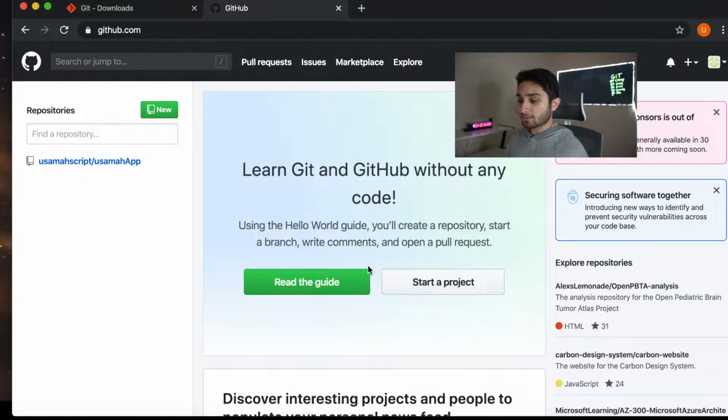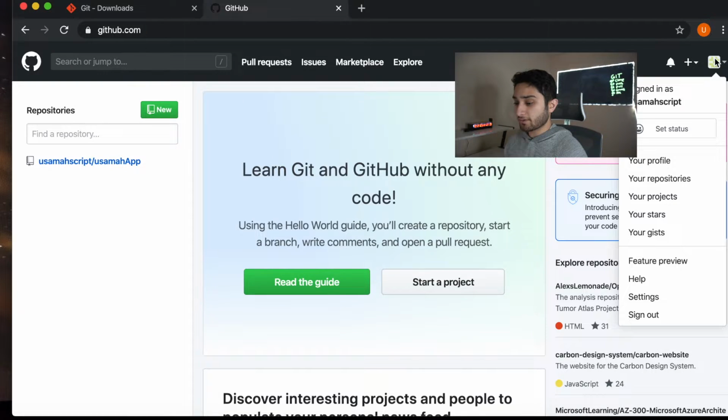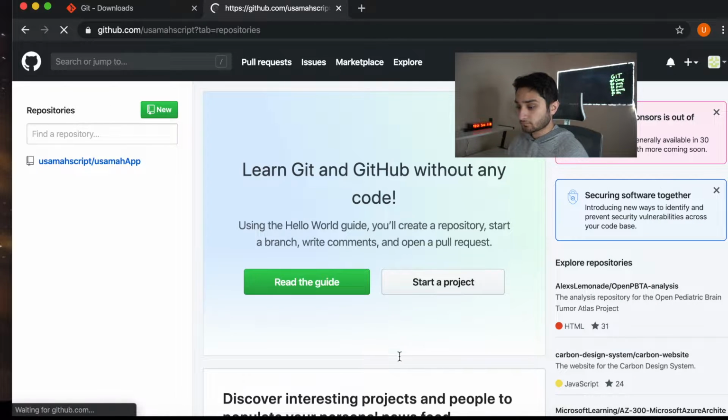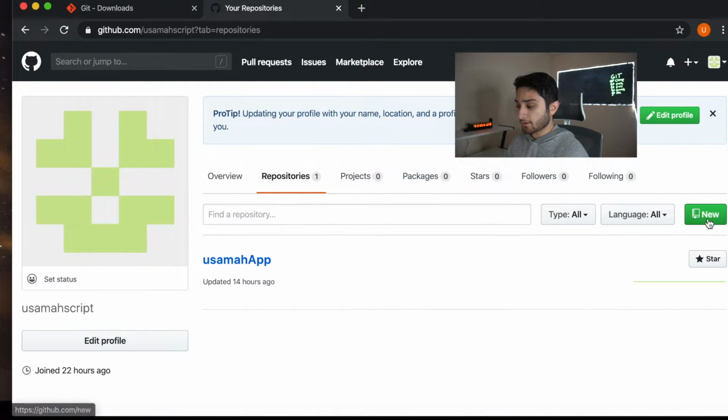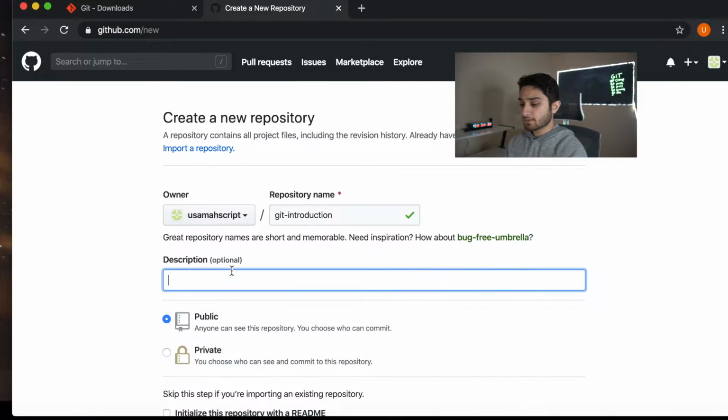And once I sign in, you'll see that on the left-hand side I have something called repositories, and I have one here called Usama app. I'm actually going to make a new one, so I can either click the new button here, or I can click your repositories and then click new repository. Let's give this project a name. I'm going to call it Git Introduction. This is an introduction to Git.